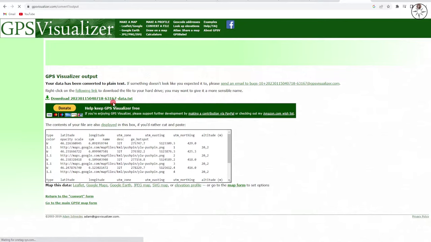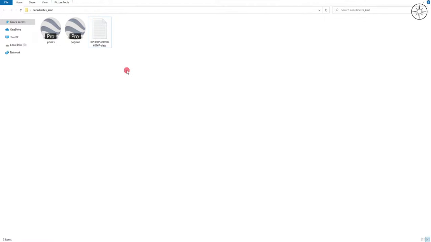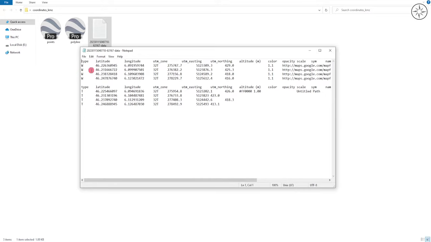Now we will click on convert. And then we will click on this download link. And here we go, you will get your text file. So this is the file that we got from GPS Visualizer website. We'll double click on it. So as you can see, we got our points and our polyline with their latitude and longitude, as well as the UTM, Easting and Northing coordinates plus the altitude.